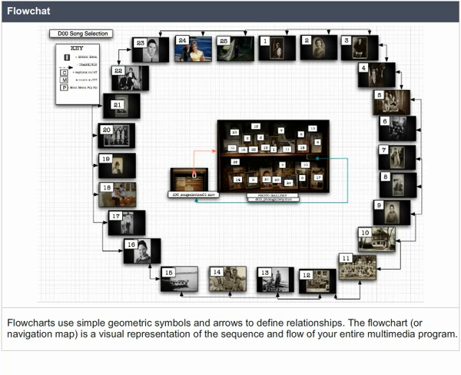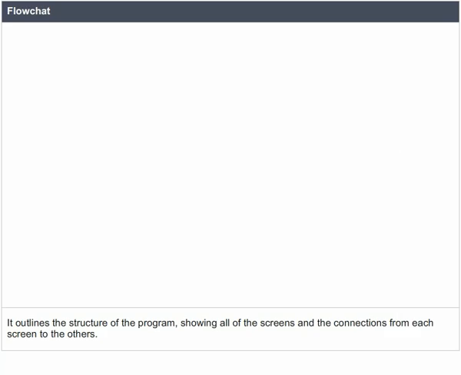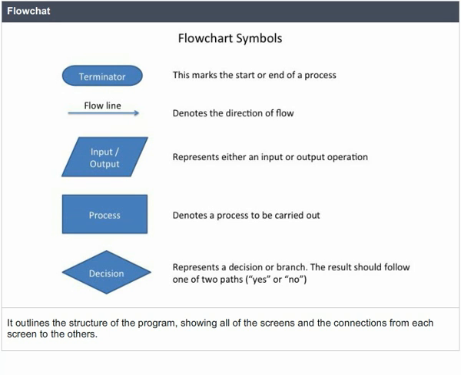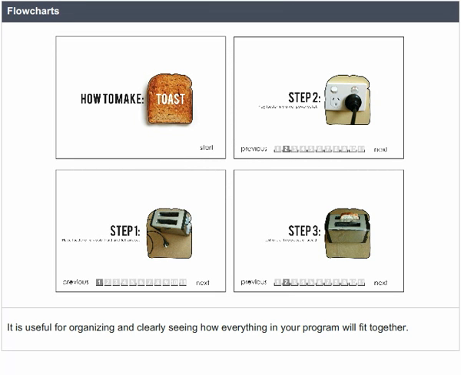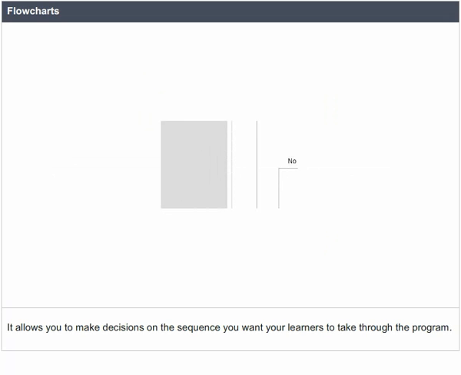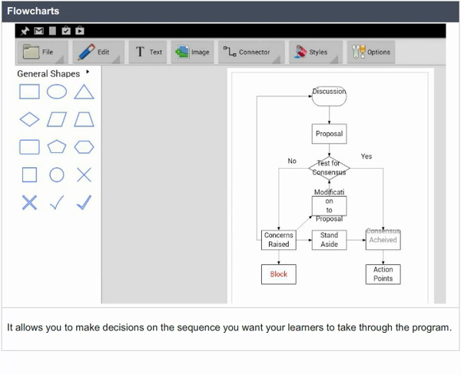The flowchart or navigation map is a visual representation of the sequence and flow of your entire multimedia program. It outlines the structure of the program, showing all of the screens and the connections from each screen to the others. It is useful for organizing and clearly seeing how everything in your program will fit together. It allows you to make decisions on the sequence you want your learners to take through the program.